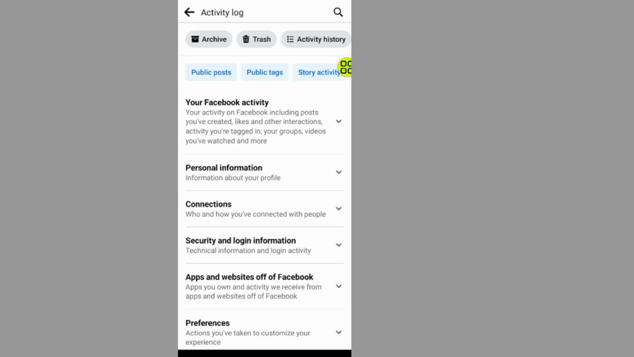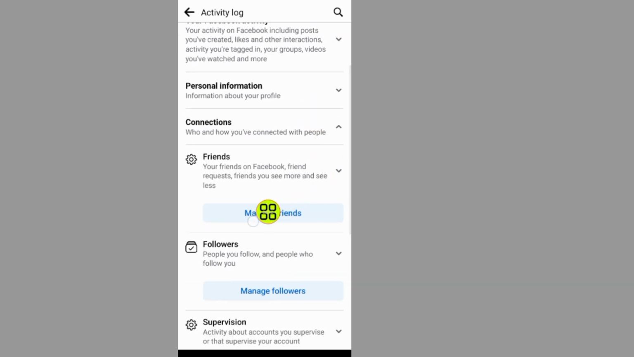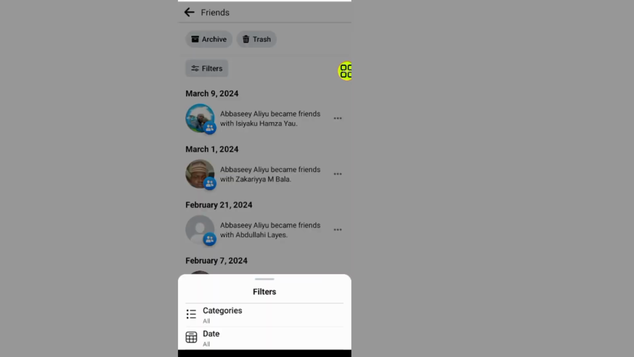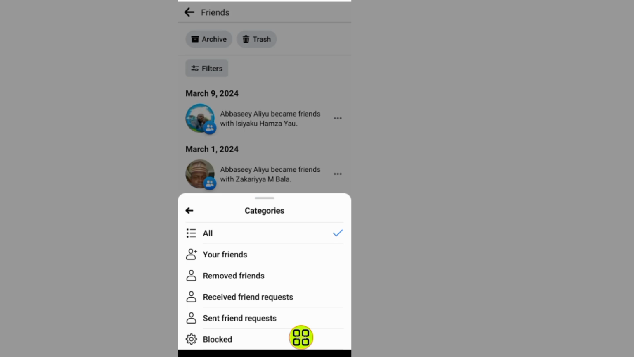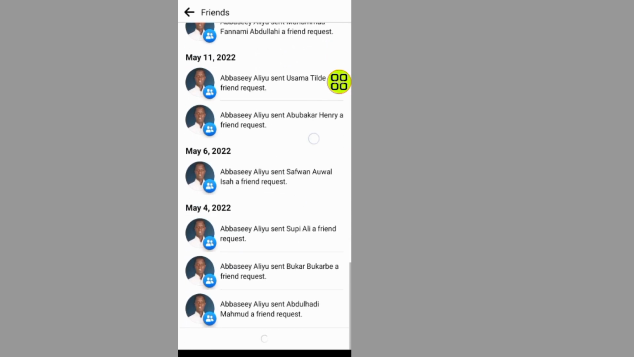Under this activity log, scroll down and tap on this connection. Now tap on this manage friends. So under this manage friends, as you can see now, tap on this filter. After you tap on this filter, tap on this categories. So tap on this sent friends request. So as you can see now, here is the list of all friend requests that I sent on Facebook.